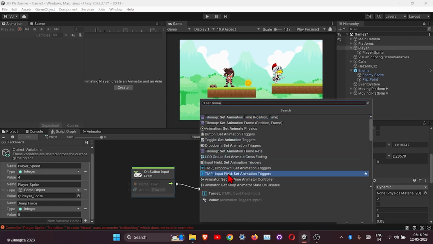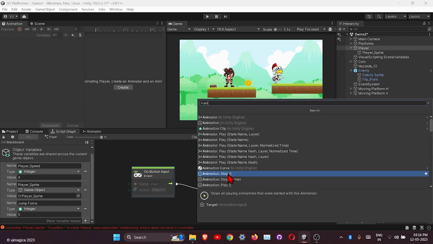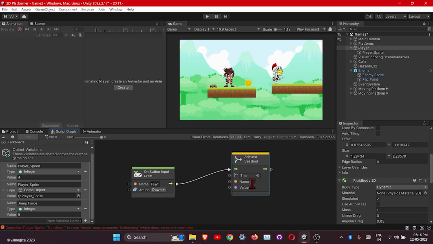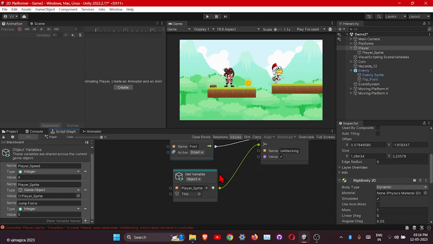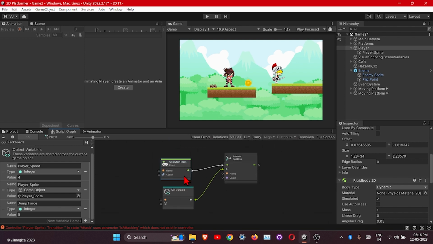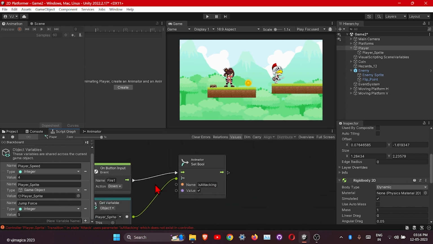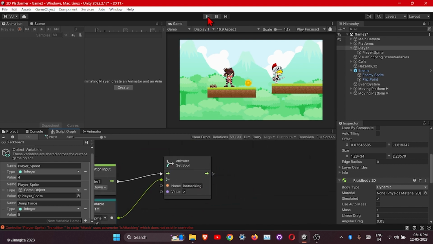Okay, so animator set bool with the name and value is attacking. Okay, this name is of the parameter. Value will be true, and we need to also add the sprite here. So whenever we press down the mouse click, it will play the attack animation. So let's see what it does.